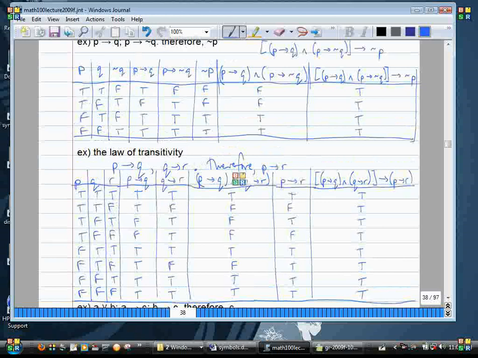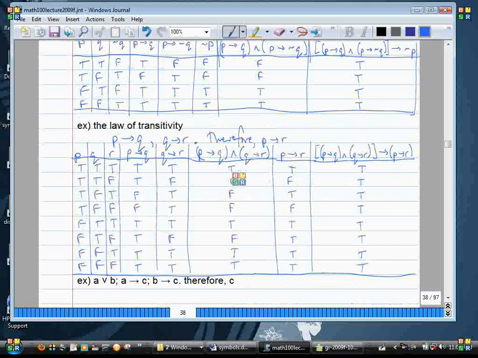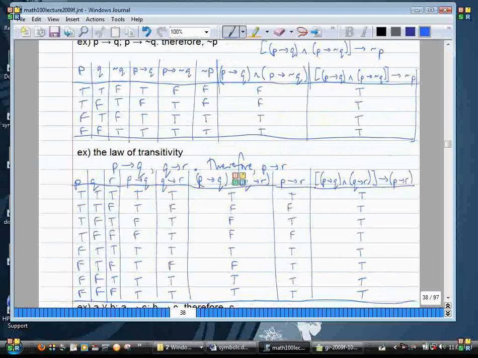In the interest of time, I'm going to skip the next example, and if we have time, we'll come back to it. So, any questions on how this works?